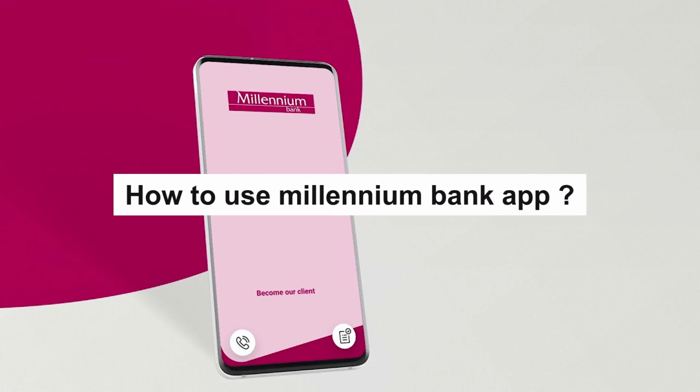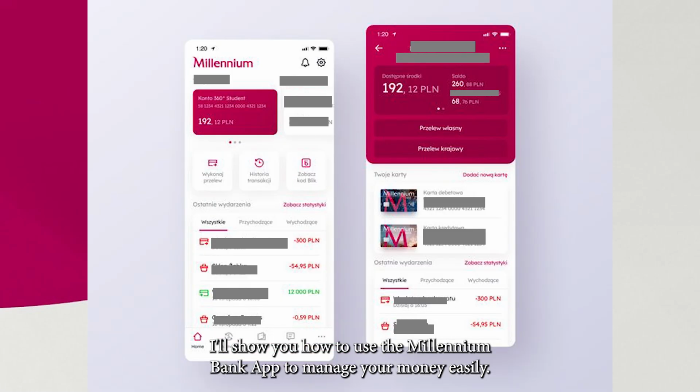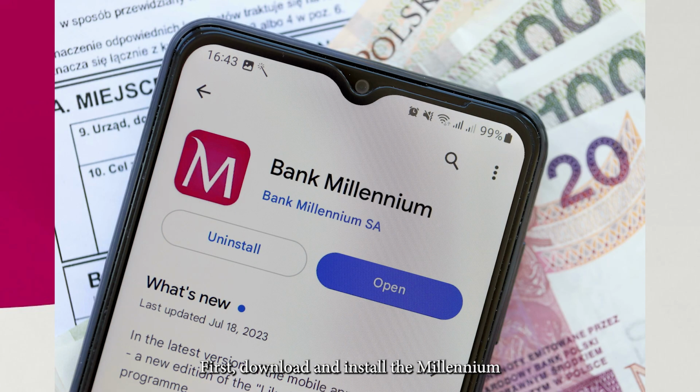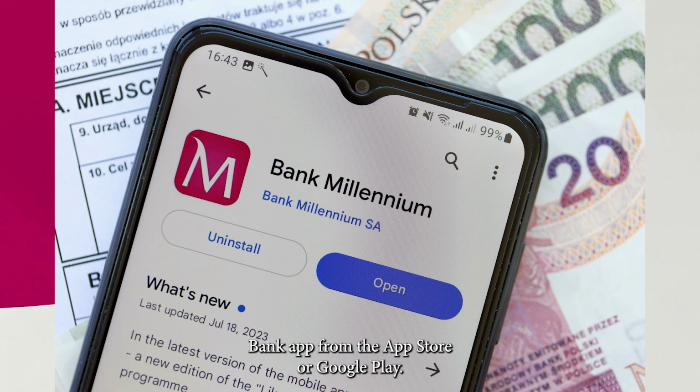How to use Millennium Bank app. I'll show you how to use the Millennium Bank app to manage your money easily. First, download and install the Millennium Bank app from the App Store or Google Play.